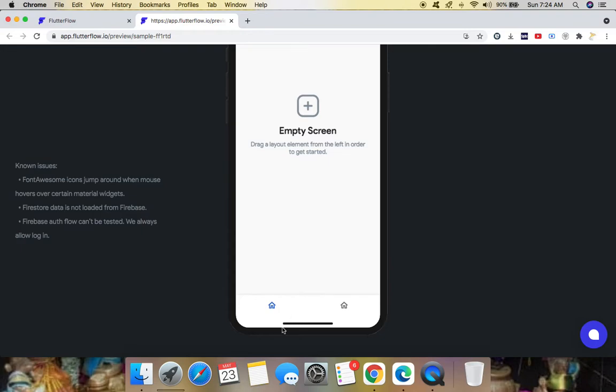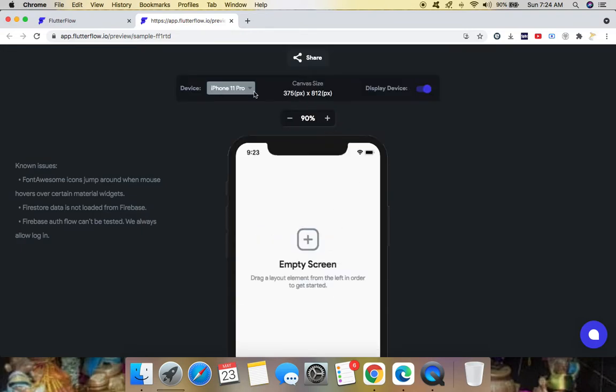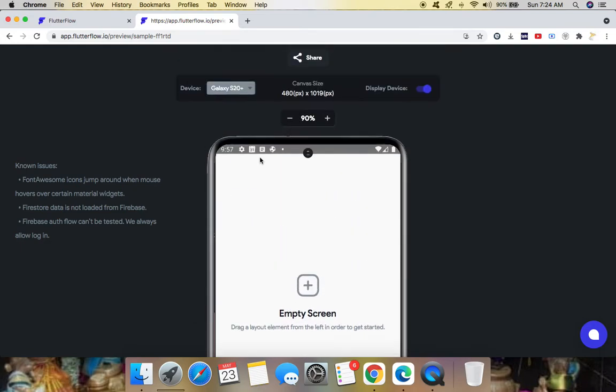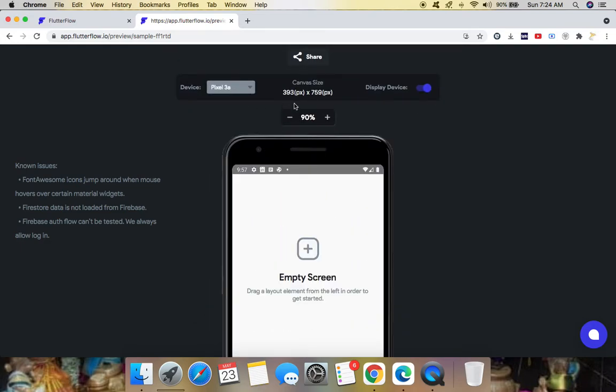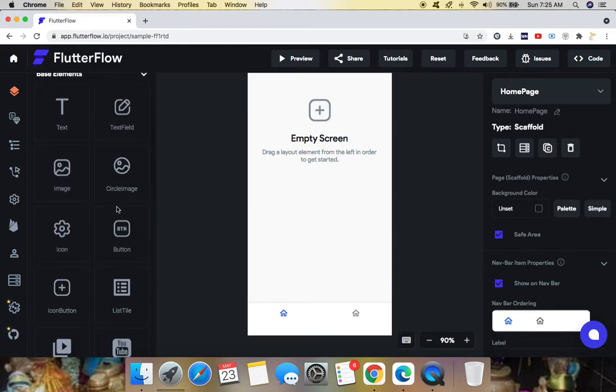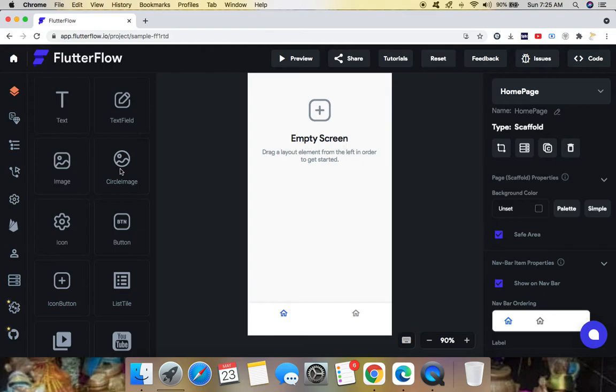So see this navbar, home. This is for Galaxy S20. We can see how it comes out like this. And here we can see it for Pixel 3a. Okay, and let's add something here, like a circle image, to this empty screen.